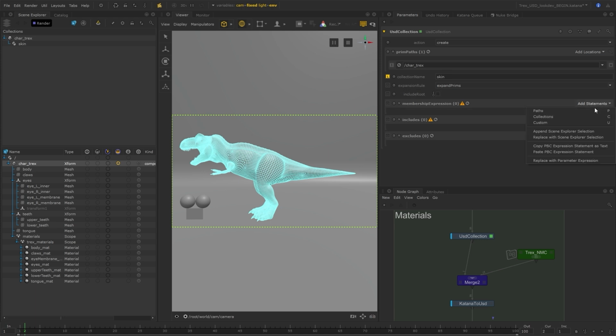If I click the Add Statements button, you can see that we have the same options as you'd expect from cell, where it offers paths, collections, and custom. The custom option will allow you to make use of USD's pattern-based collections. You can use expressions to make selections based on things like naming conventions or prim types or kind, or whether the prim paths have specific attributes. You can find more details on these expressions in the USD documentation.